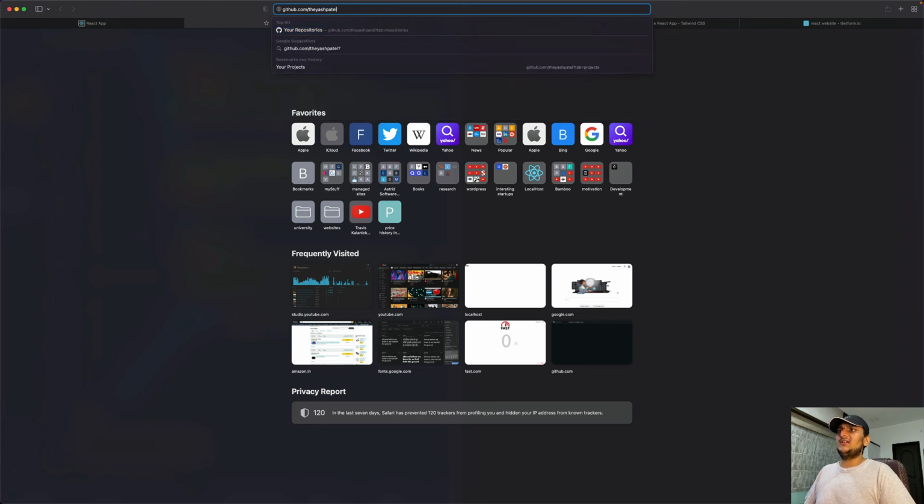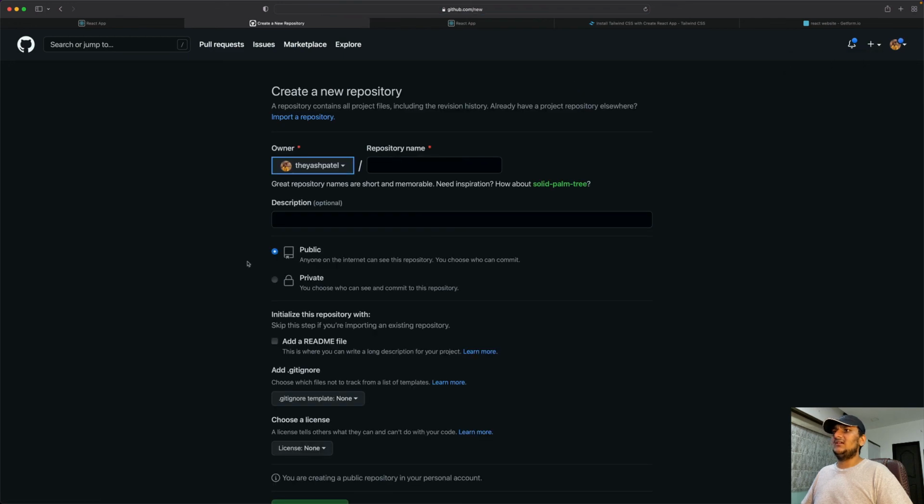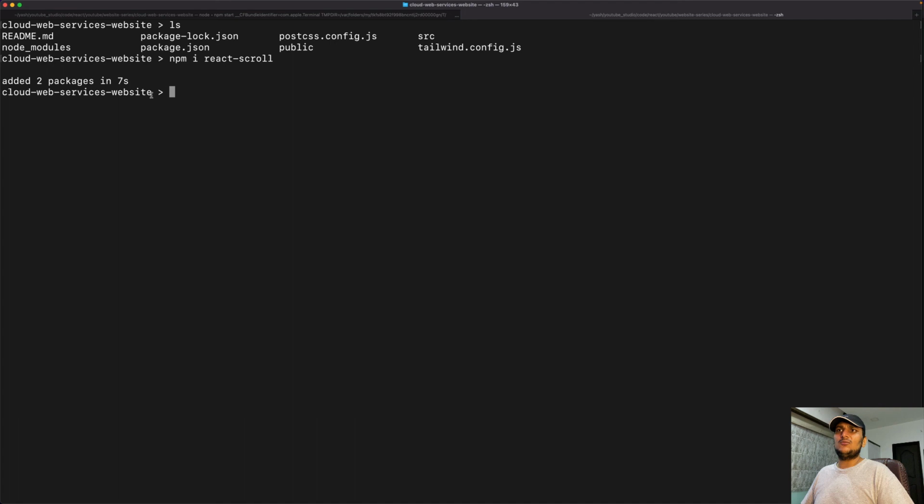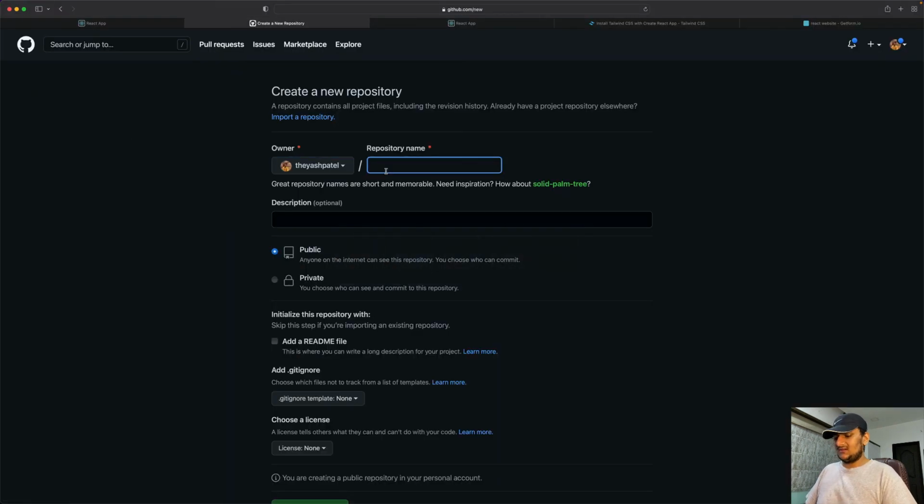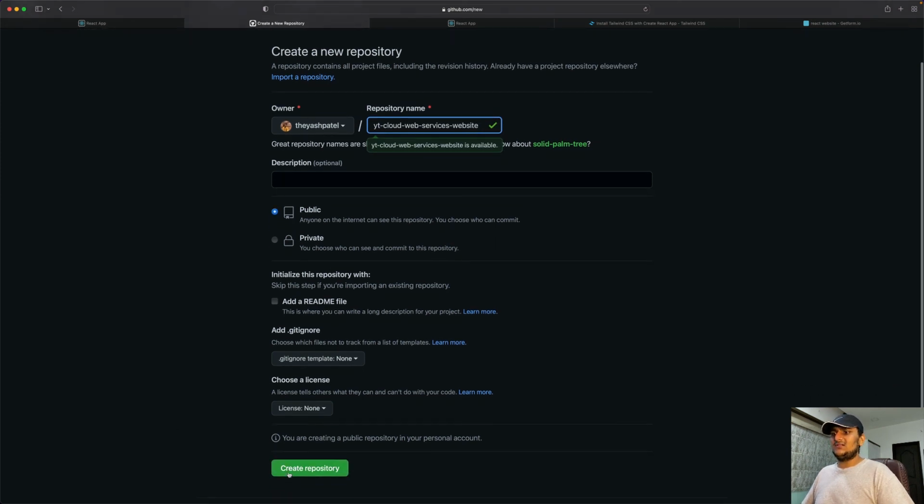That's my profile, guys. So I'll just click here, and okay, this is my GitHub profile. I'll create new repository, and what should we call it? So our project name is cloud. Let's just copy this and go back here. Let's just say YT and do this. Okay, awesome. Of course it's available, and we will just create repository.